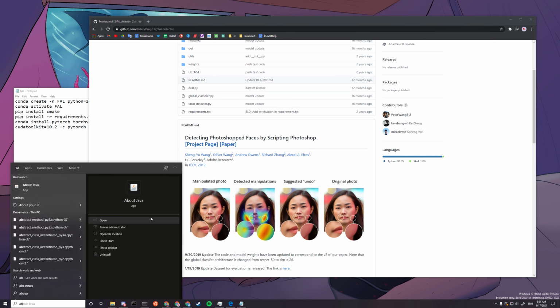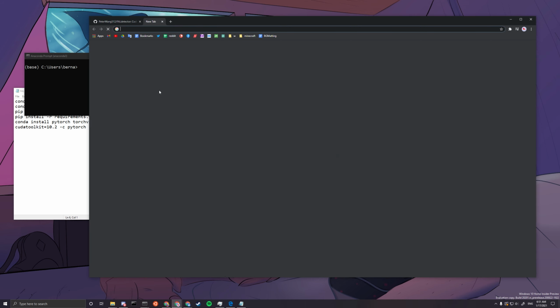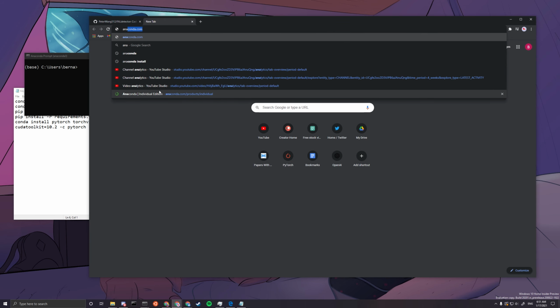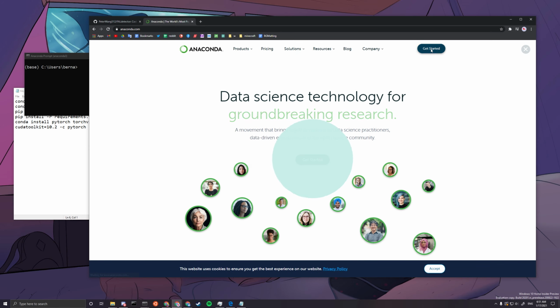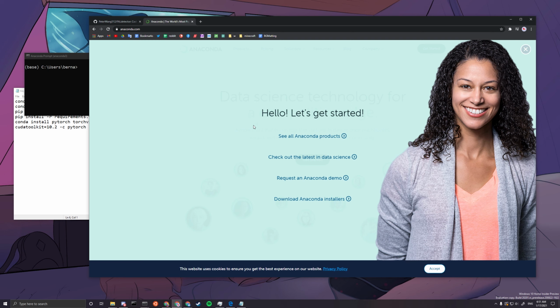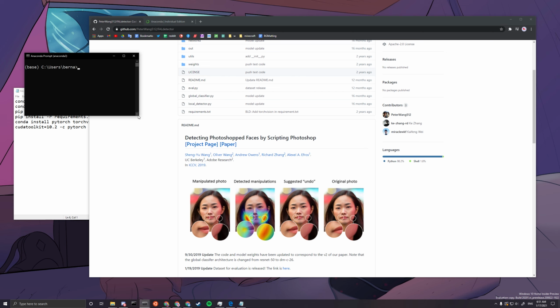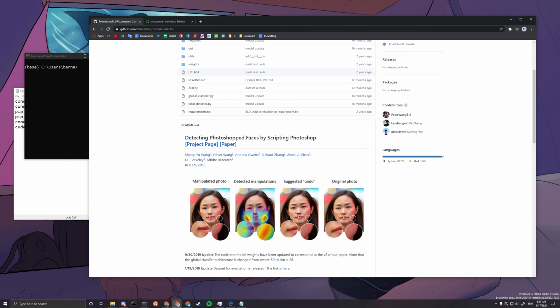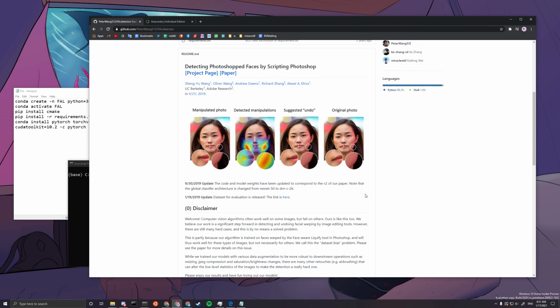And if you don't have an Anaconda prompt, you can go download it at anaconda.com, and then you can get started. Download Anaconda installers, and then we choose the 64-bit graphic installer and do everything on default. And after you install that, you can just run the Anaconda prompt like this, and then you'll see that it works similarly like CMD.